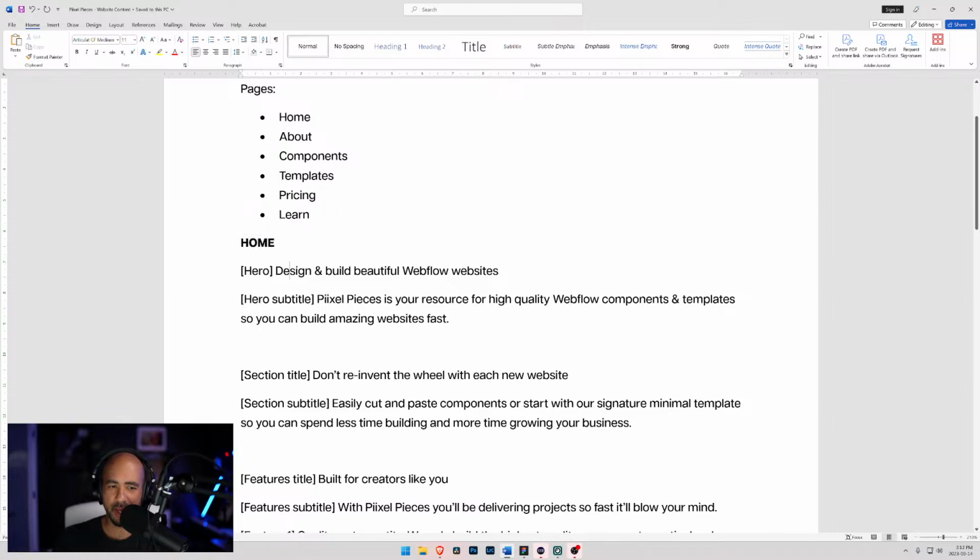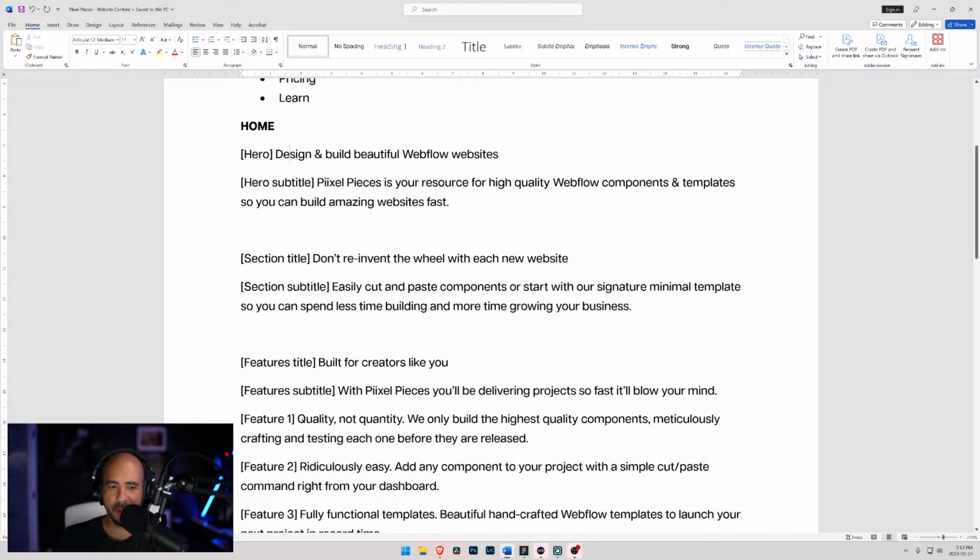So on the home page, we have our hero section: design and build beautiful Webflow websites. Hero subtitle: Pixel Pieces is your resource for high quality Webflow components and templates so you can build amazing websites fast. And then after the hero section, we scroll down: don't reinvent the wheel with each new website. Easily cut and paste components or start with our signature minimal template so you can spend less time building and more time growing your business.